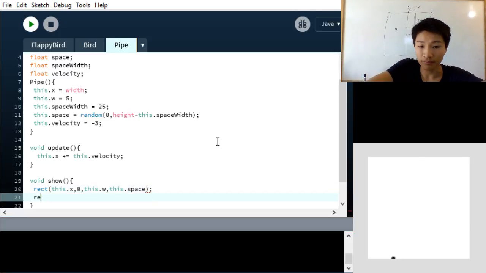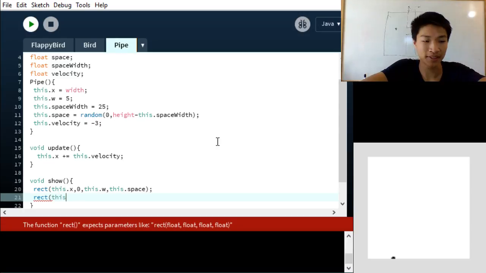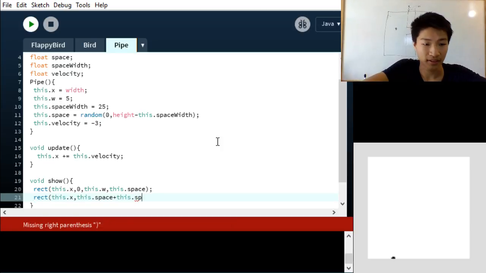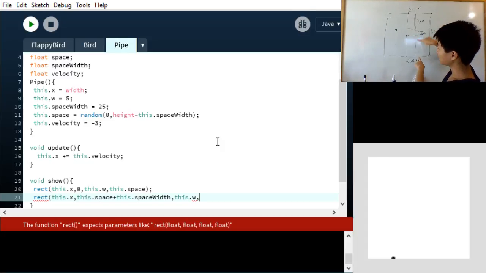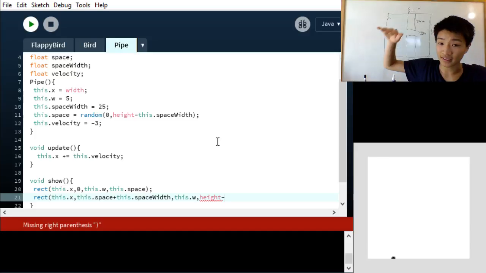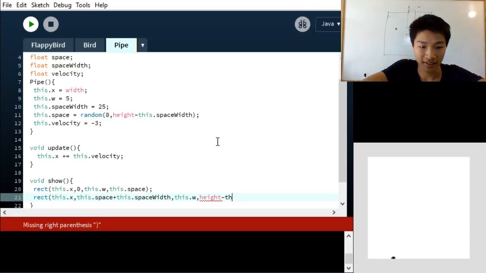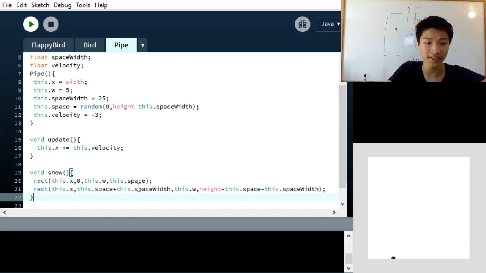So we're going to draw the second rectangle. What's the y coordinate? The x coordinate will just be this dot x again. The y coordinate will be this dot space, where the space starts, plus the space width. That will give you the end of the space. What else do we need? We're going to need the width and height. The width is still the same, this dot w. And the height, what is the height of this? It's the total height minus the sum of these two spaces. So we could say minus this dot space and minus this dot space width. That way it'll draw in the right area.